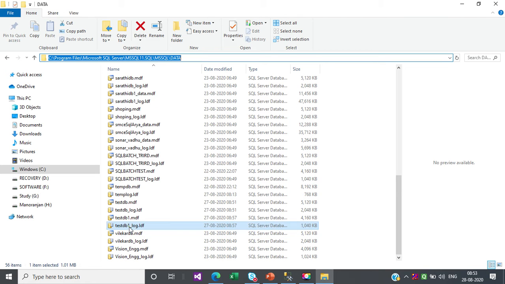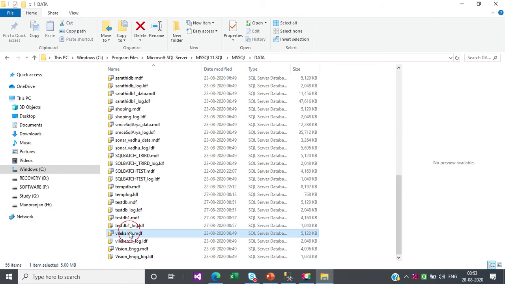Okay, so how to create this? Now it is generated automatically, right? We can create it manually as well. We can specify the parameters. So we will see that as well. So as of now, you are aware of where these files are stored.